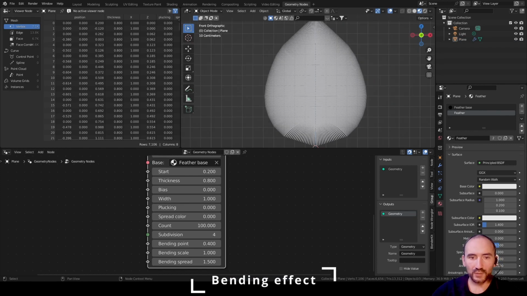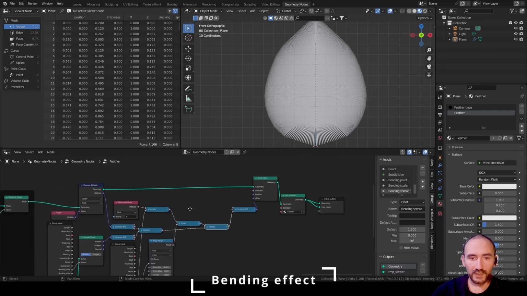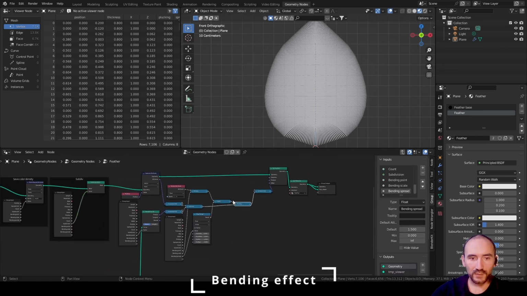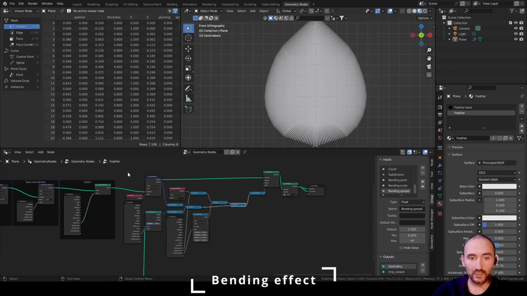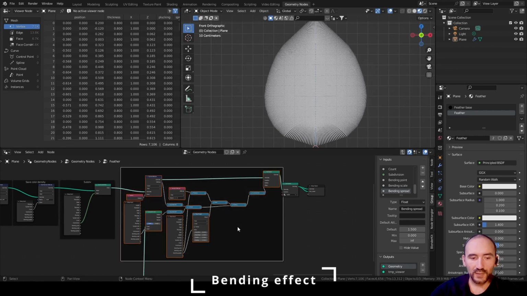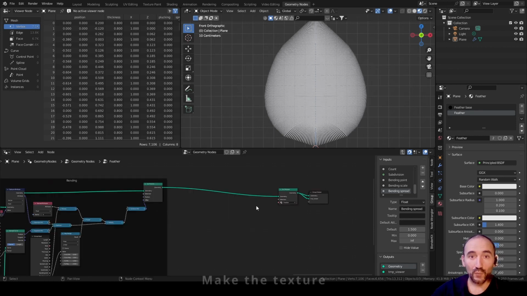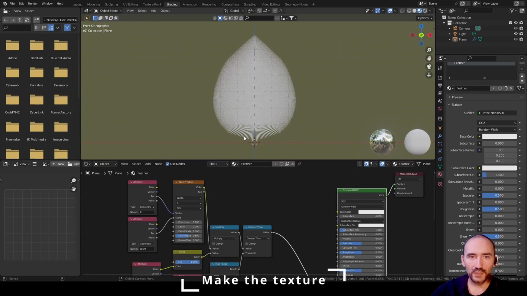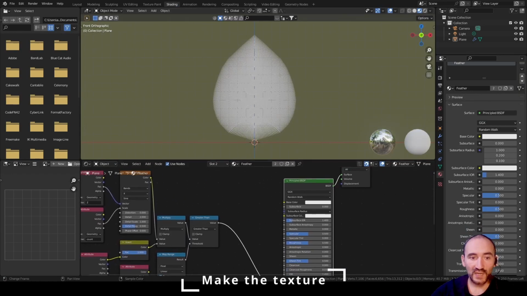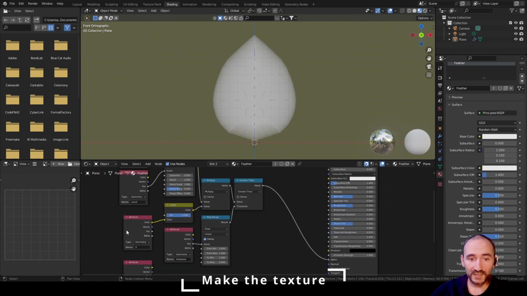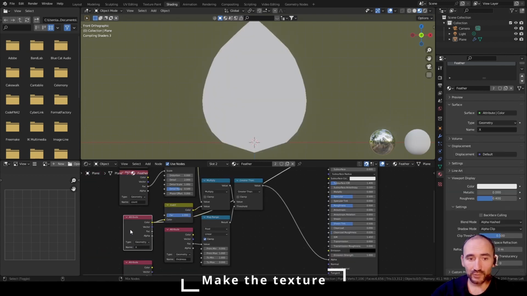Okay, now we can go to the next step, and entering in this layout we can select all these nodes, Ctrl J, F2, bending. Now we can create a color ramp for our feather, so go in the shading editor, and here we can use the X values. So if I press Shift Ctrl and click, you can see these values from 0 to 1. So I want to create a color ramp to override these colors.